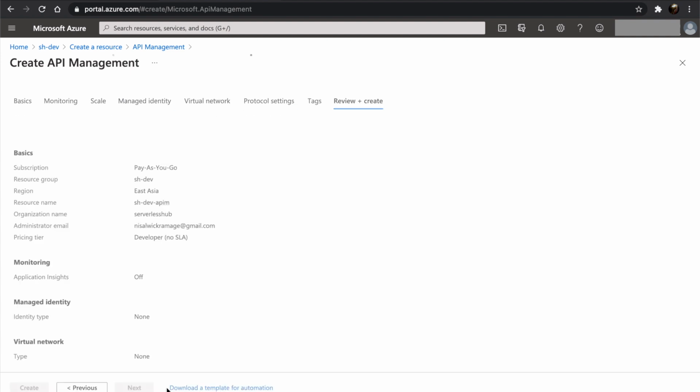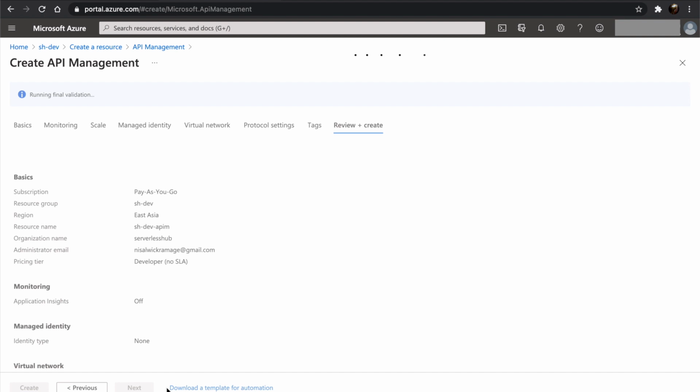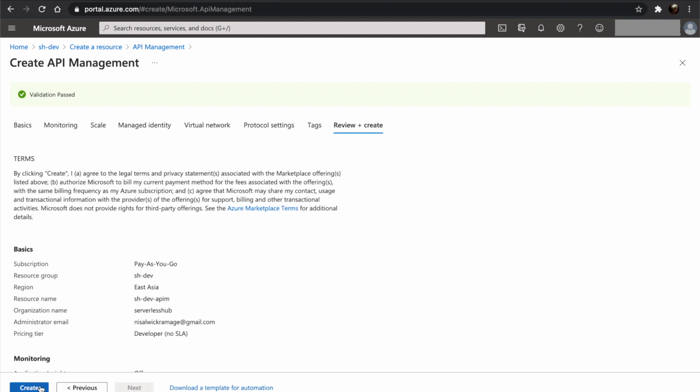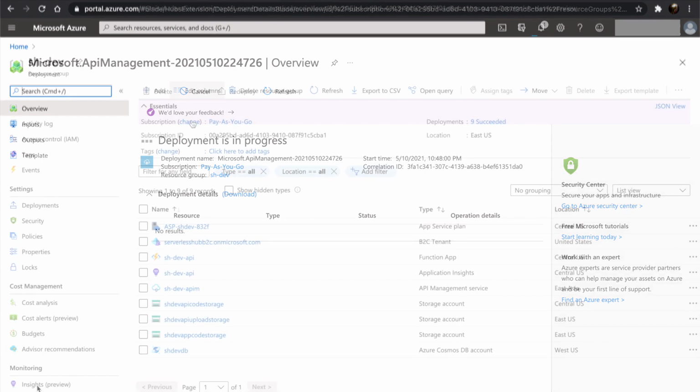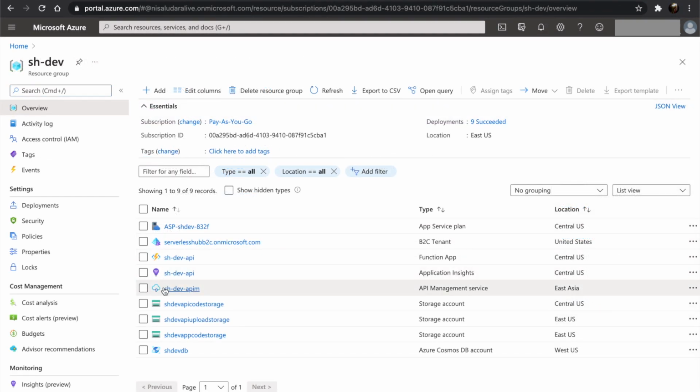We will go on to review and create. Let's click on create. Creating an API management resource can take up to 45 minutes. So it's a good time to take a break and come back. Once the API management resource is created, let's open it.